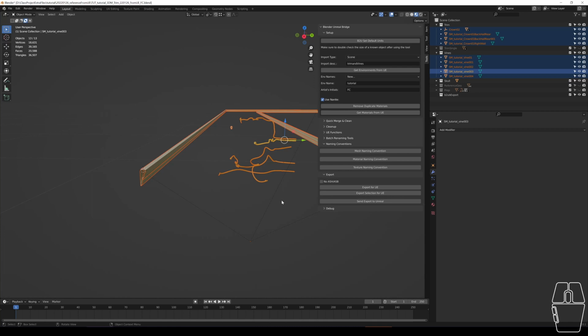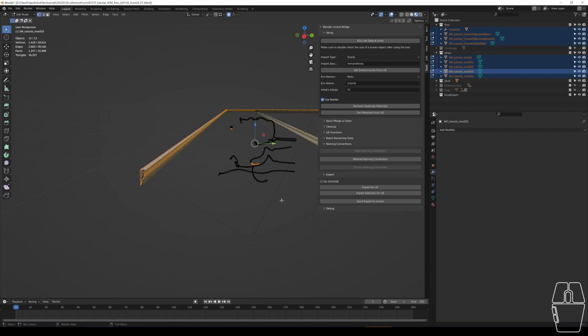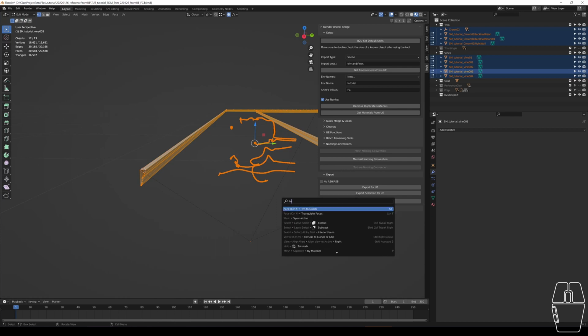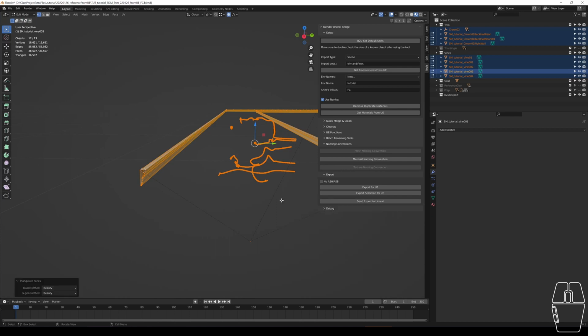Once the modifiers are applied, we need to triangulate all the meshes, to prevent some issues with n-gons inside of Unreal. When exporting to Unreal, if you have n-gons in your mesh, sometimes things can go a little bit awry. So, with my entire scene selected, if I hit Tab to enter edit mode, select everything again with the A key, and then I can search for triangulate faces, and that solves that problem.